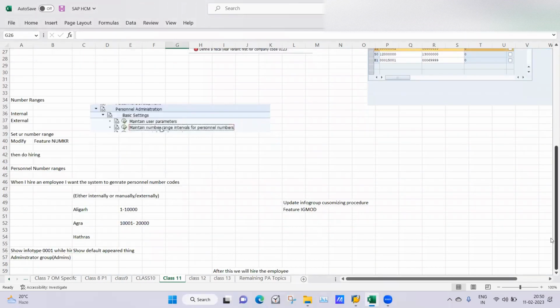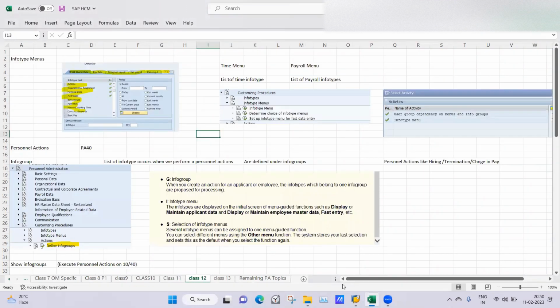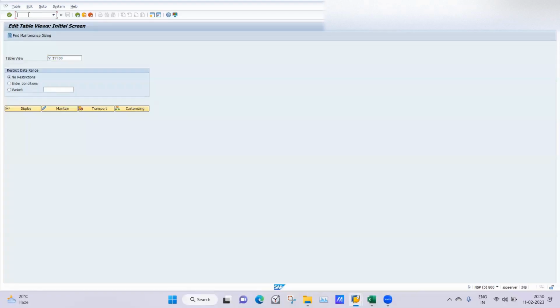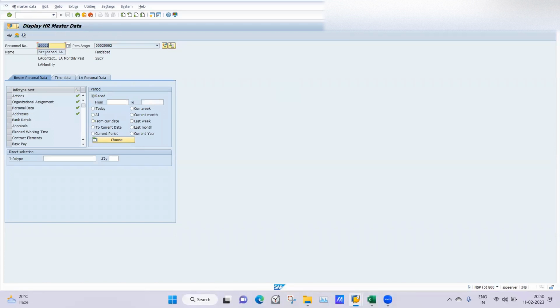Now the next thing is info type menus. Okay, so first I will tell you what is an info type menu. So here you are seeing some icons are there. Okay, so these are the info type menus. In this a lot of info types are there. So this is one of the info type menus, and these info types are coming under this info type menu.